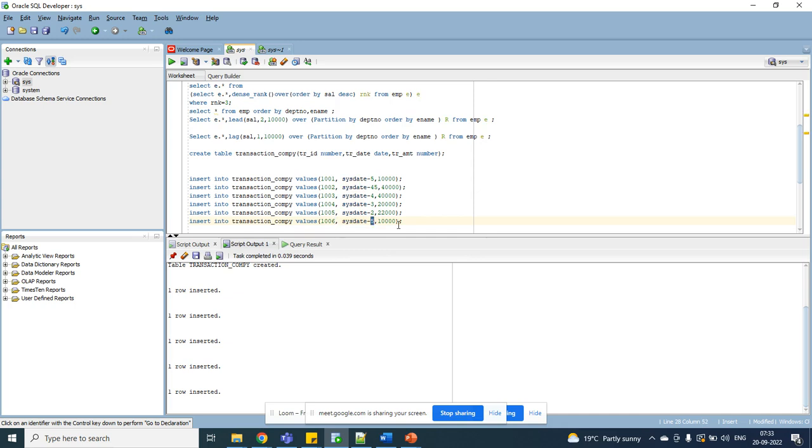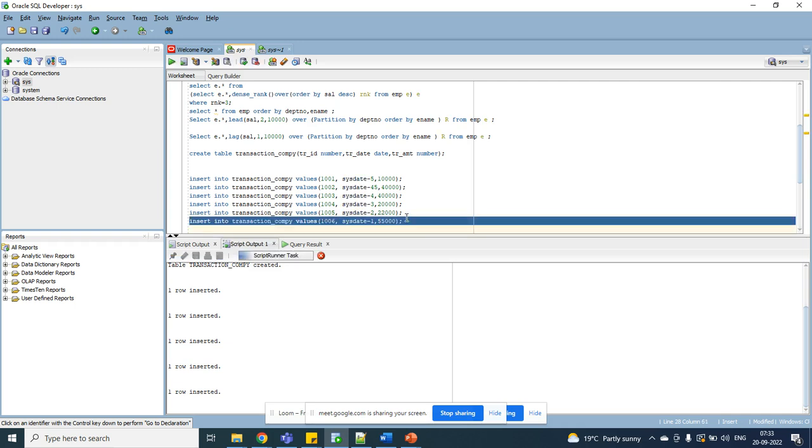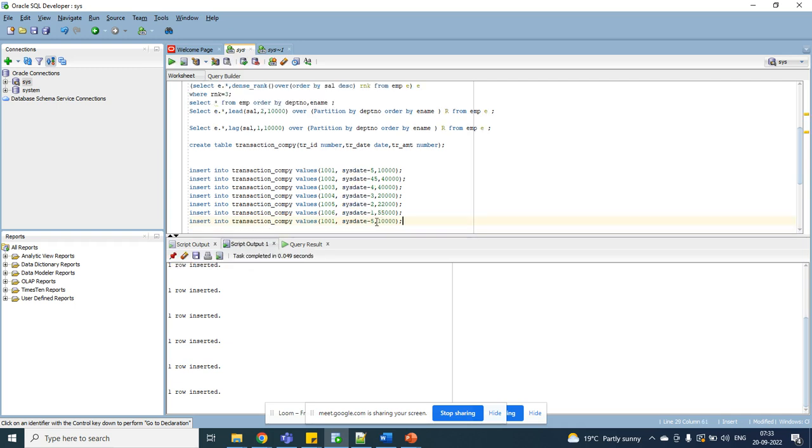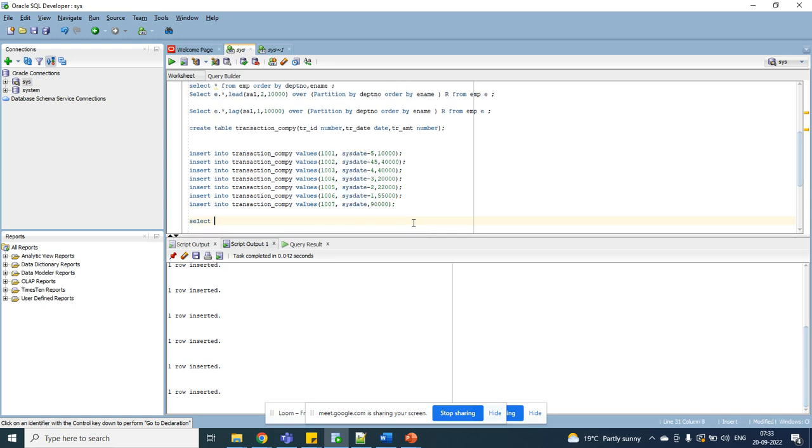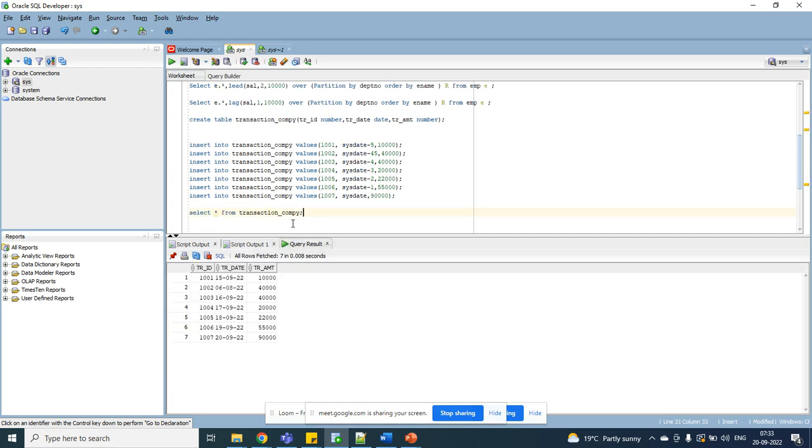6,000. This is yesterday's data. Let's assume this is today's transactions. So 90,000. This is the transactions. So let's start from transaction company. What all the records are there? Order by transaction date, right?